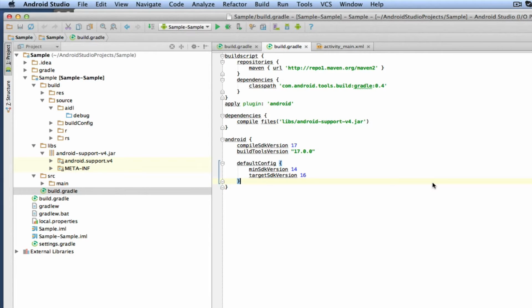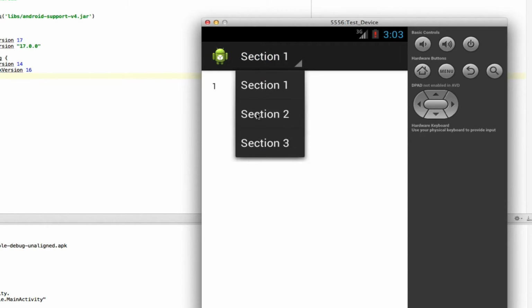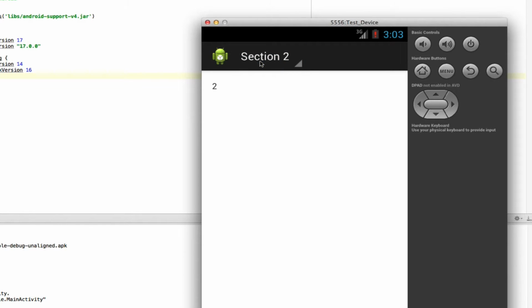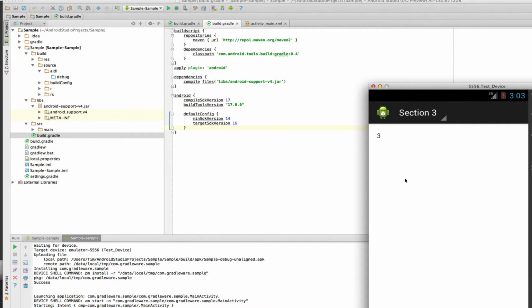So here's a sample project with a simple Gradle build. Let's run it in an emulator. So here we see our sample application. It's a very basic application that just has a drop-down navigation. Right now if you choose section 3, it shows 3. We created it using a wizard in Android Studio. Now what we just did is Android Studio ran the Gradle build, it created the APK, and then it installed it on the emulator. Let's do the same thing from the command line.